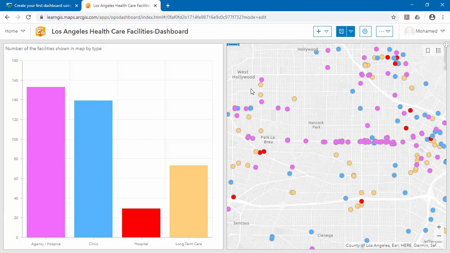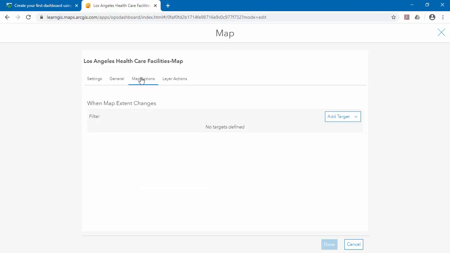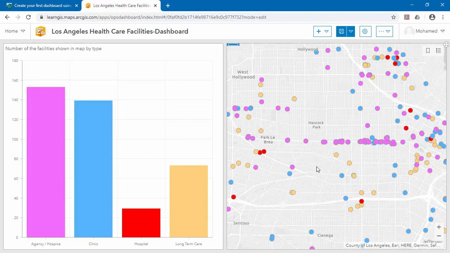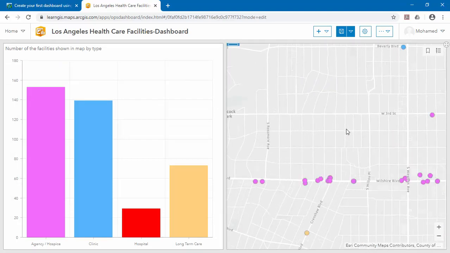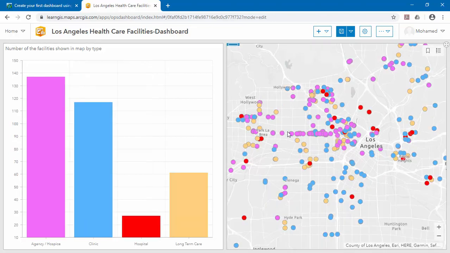It's very easy. From the map, I will click configure, and in the map action tab, what happens when the extent of your map changes? When the map extent changes, what has happened? I need to create a filter. Filter for what target? I have just a serial chart, and click done. So when I zoom in, the serial chart now changes based on the points currently shown in my current map. Zoom out will change it, and that is very good. So that is step number 3.